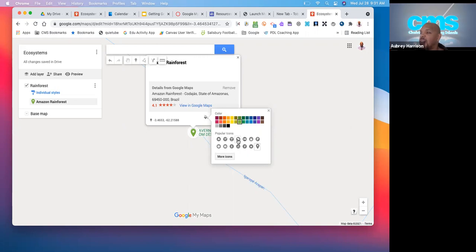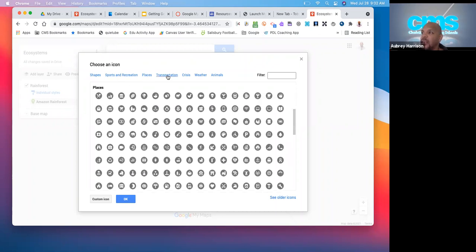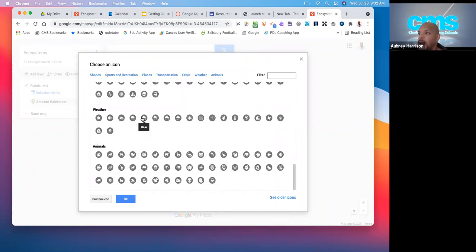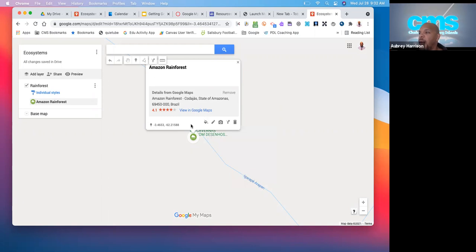I can change the icon from a marker to something different. They have a variety of different ones to choose from, so this doesn't have to be just the plain marker. You could make it something a little bit more related to whatever your location is. I'm going to leave it the way it is right now, but I just wanted you to see what's available there. They have each of the icons in different sections, so they have categories for it. So if I wanted to choose something a little bit more rainy like that, I can click OK. And now you'll see there's my new icon for that particular location. So you can play with that and find one that works best for you.